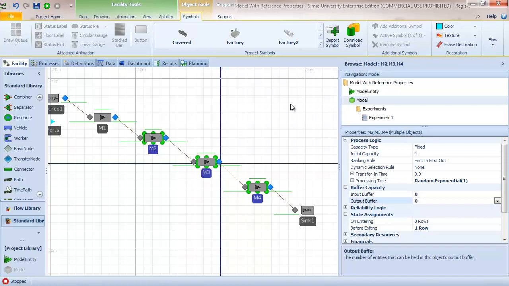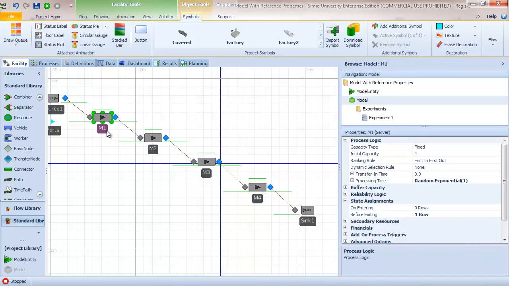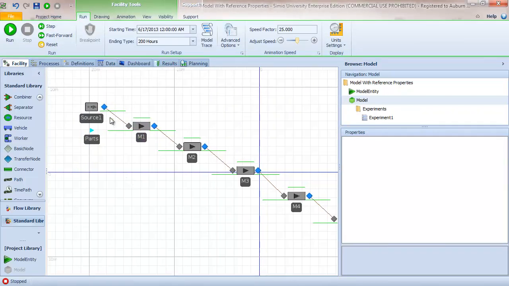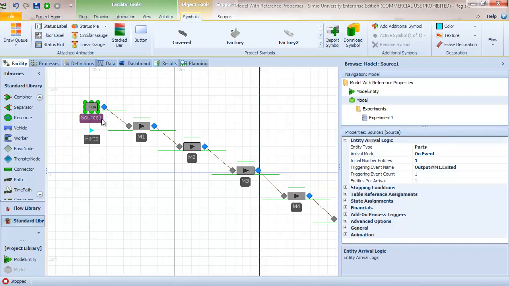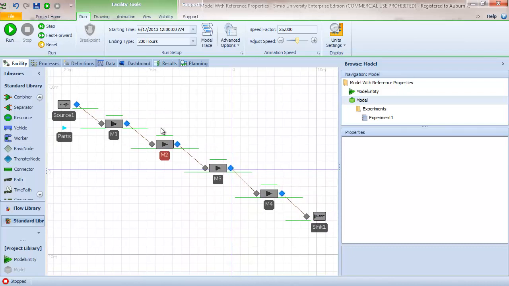And so the first question now is, well, why are we not concerned with the buffer capacity for M1? Well, the answer is that the input buffer and the output buffer for M1 don't really play any role, because the source object creates new arrivals only when the previous arrival leaves the node. So the buffering at M1 will have no role in the model.